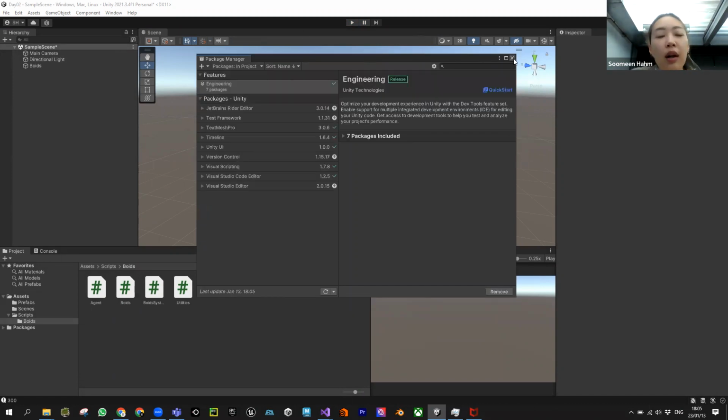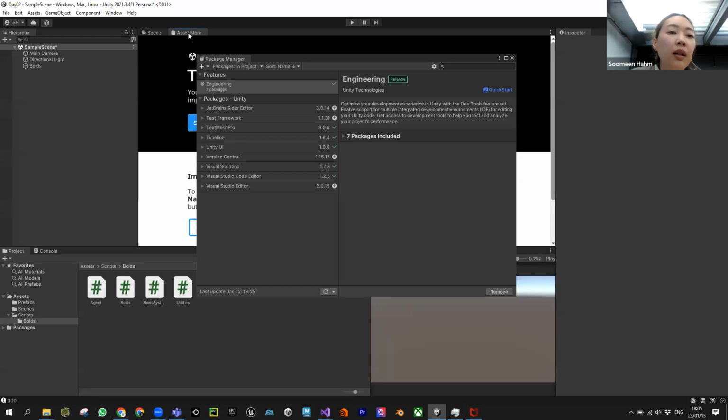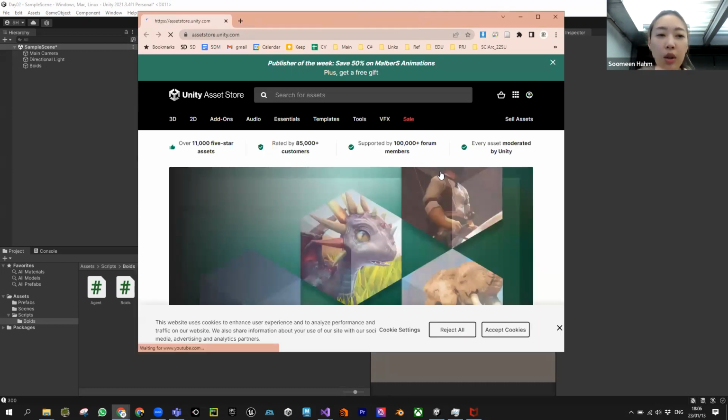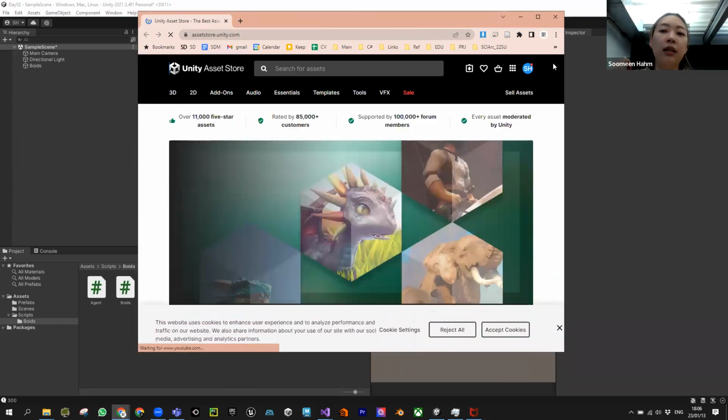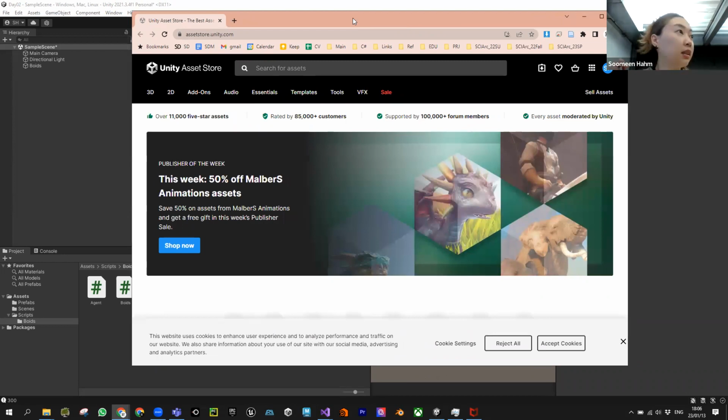So let's bring that in. So go to Windows, Asset Store, and here it's going to get you open search online. This used to be a browser, but it kind of changed to this. So you want to make a login of yourself. This is the Asset Store. You have a bunch of useful packages.